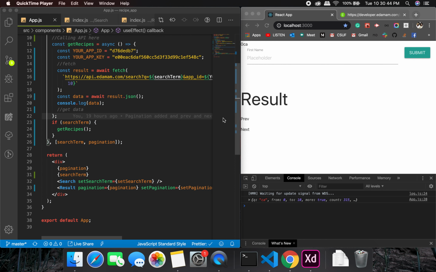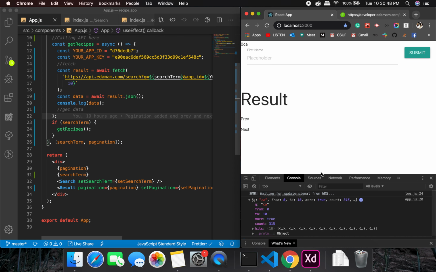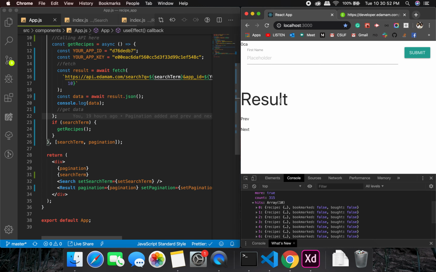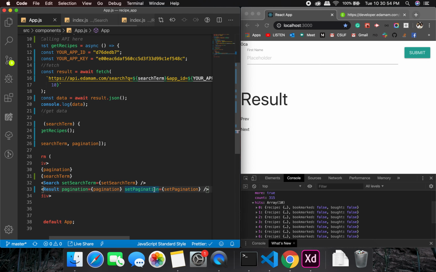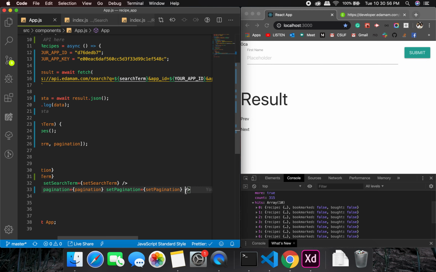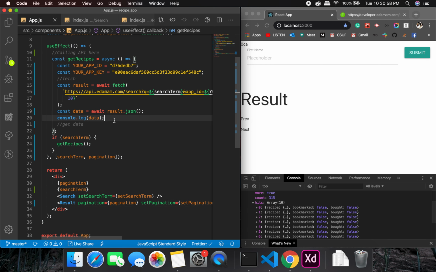Okay, so as you can see, we do get the result at this point, and now our task is to put these recipes into the result component. So how are we going to do that? We can simply pass on the result.